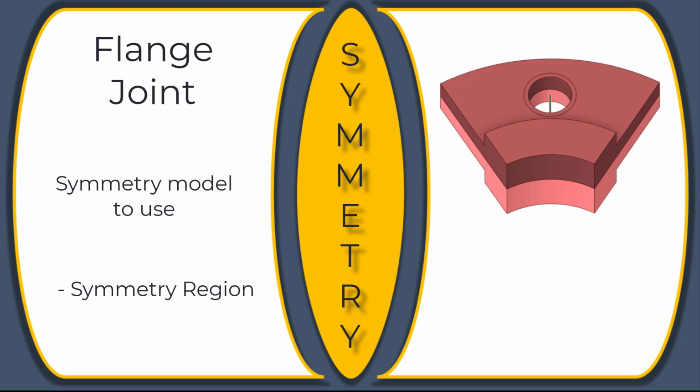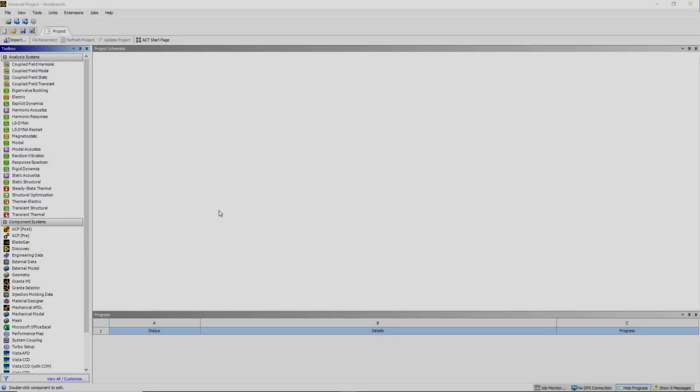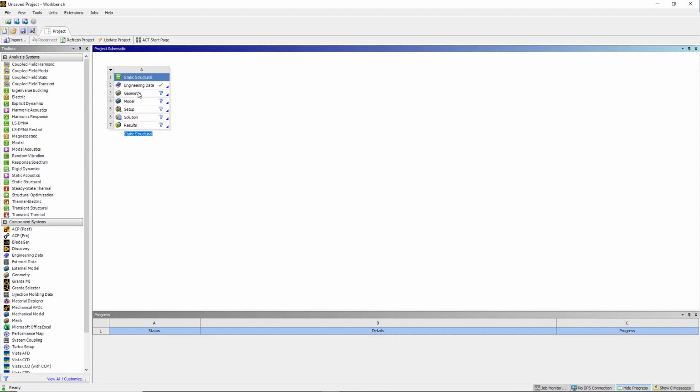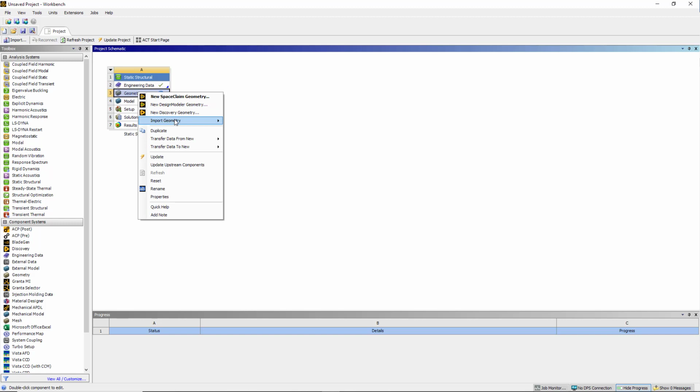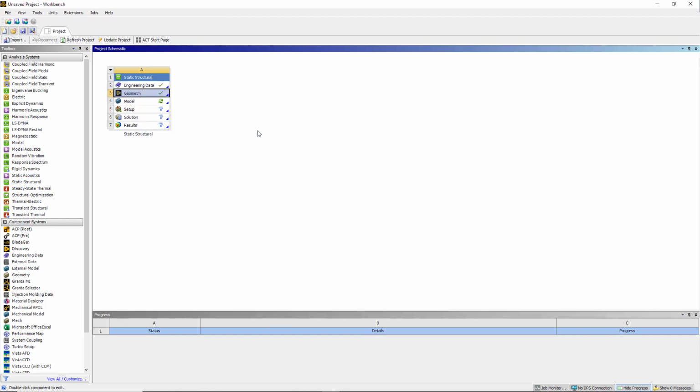Let's start with the flange model having bolt connections simplified in the form of beam elements. Open a new session of Ansys Workbench. Drag and drop static structural system on the project page. Right-click on the geometry cell and import flange model. Now double-click on the geometry cell to open and import geometry in SpaceClaim.